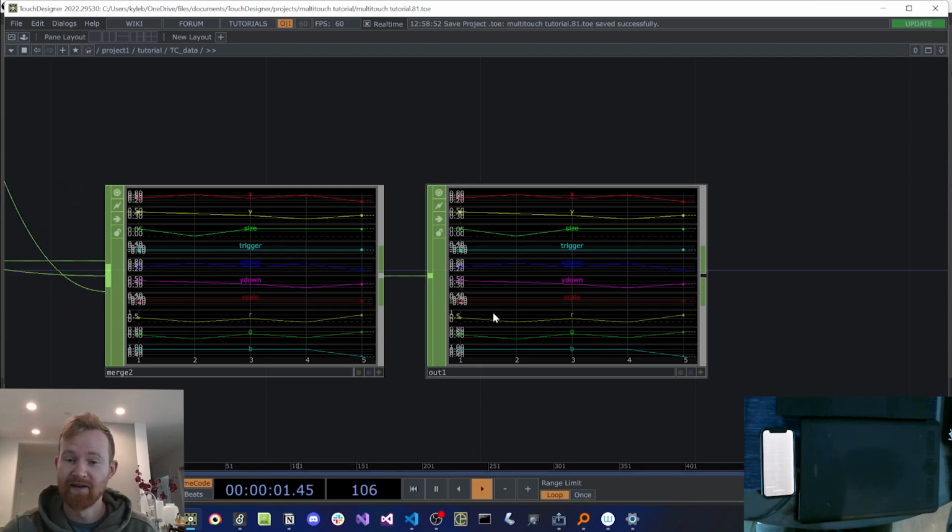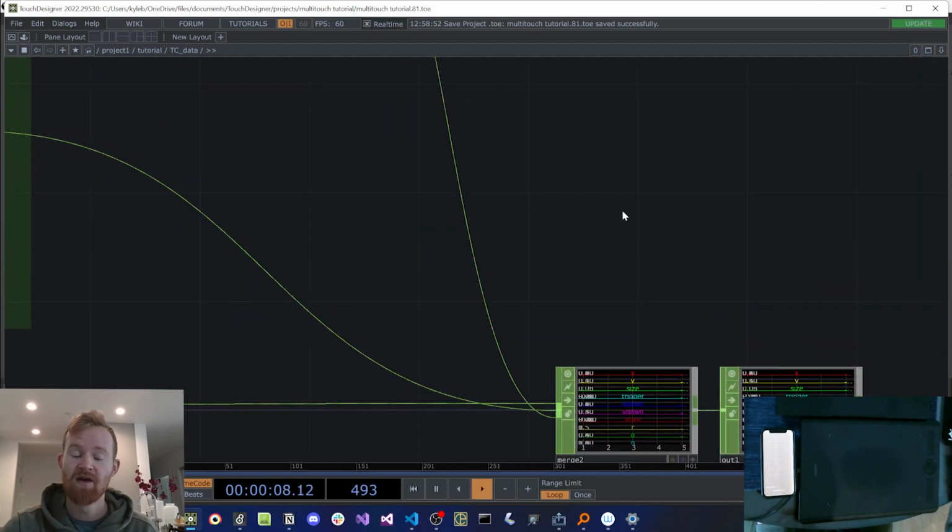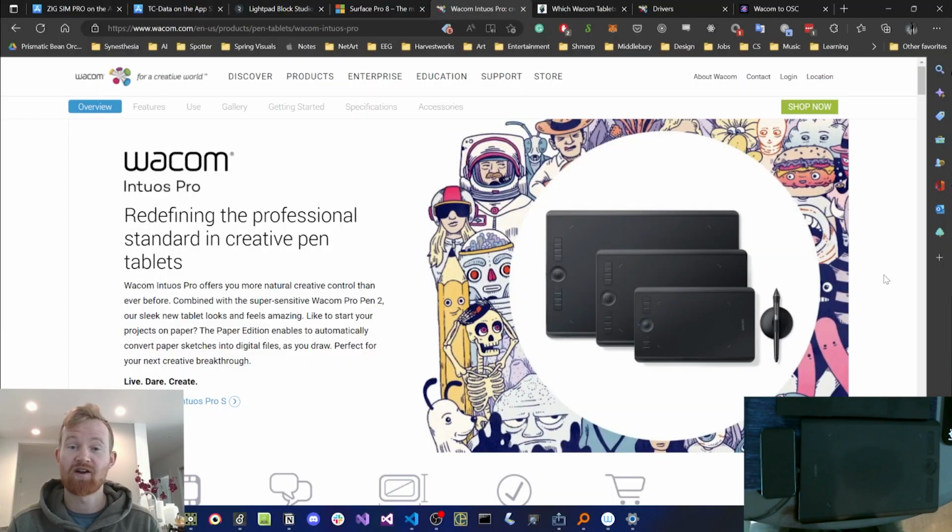Later on, I will explain how you can use this data for the instancing setup. So if you just want to use iPhone or iPad and you don't care about Wacom, feel free to skip ahead to that section. Now I'm going to talk about setting up multi-touch with the Wacom tablet.